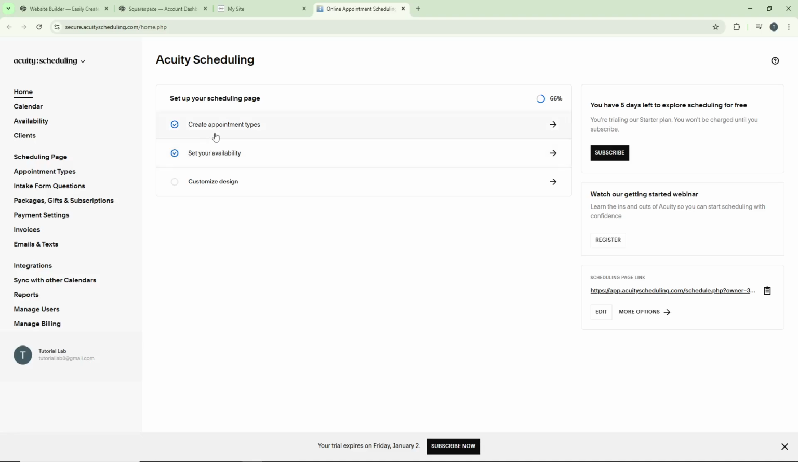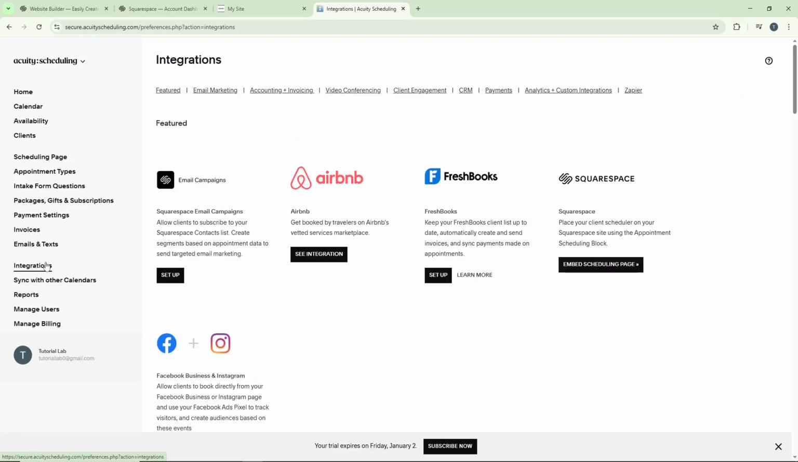Then, within the Scheduling section, look at the left side menu again and click on Integrations. This is where all your third-party connections live, allowing you to sync Squarespace with other platforms you use regularly.